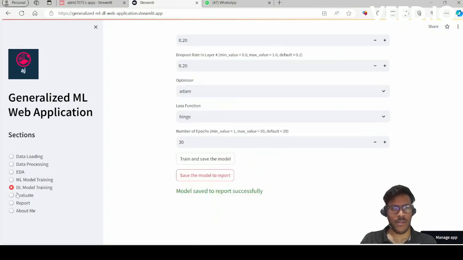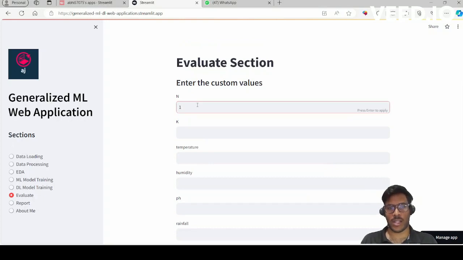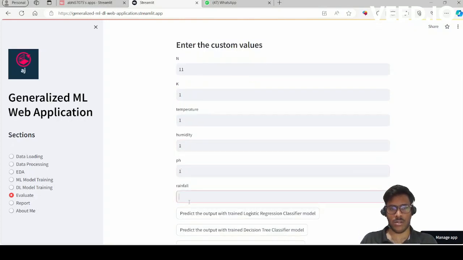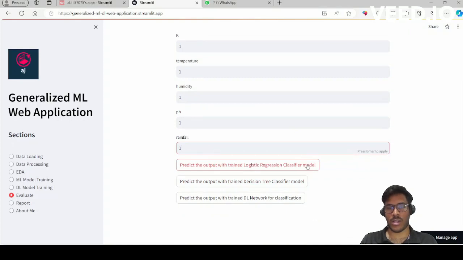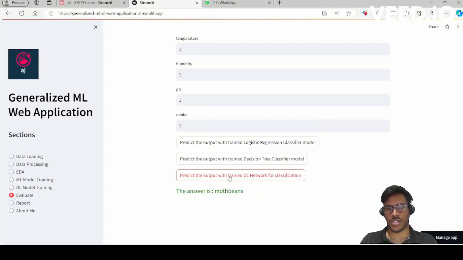The model has been saved. Now let's go to evaluate, where we can provide custom input and check the crop. Let's just say I'm providing some values: temperature, humidity, pH, rainfall. So these were the 3 models which we have trained: logistic regression, decision tree, and the DL model. So these are the predictions.